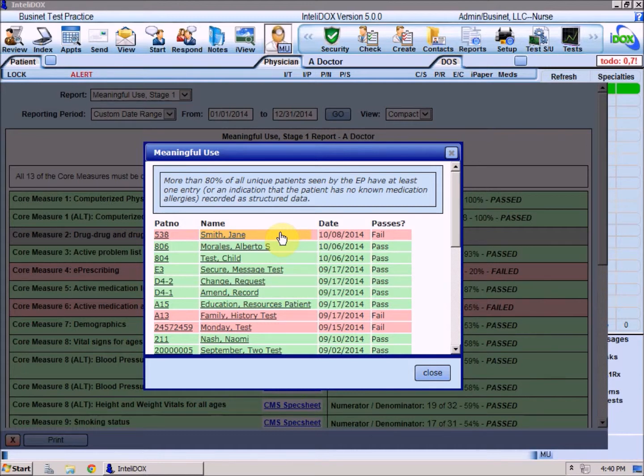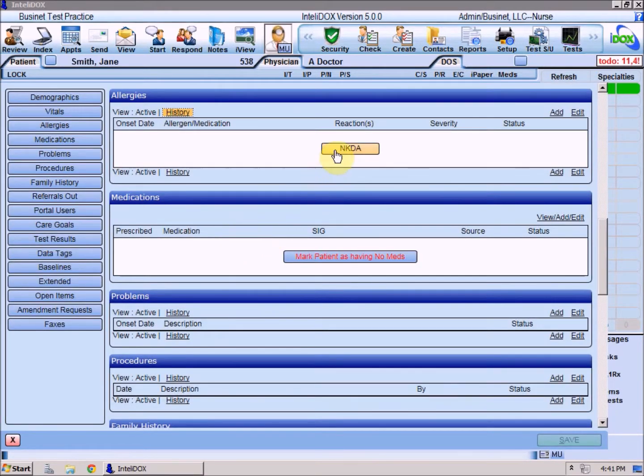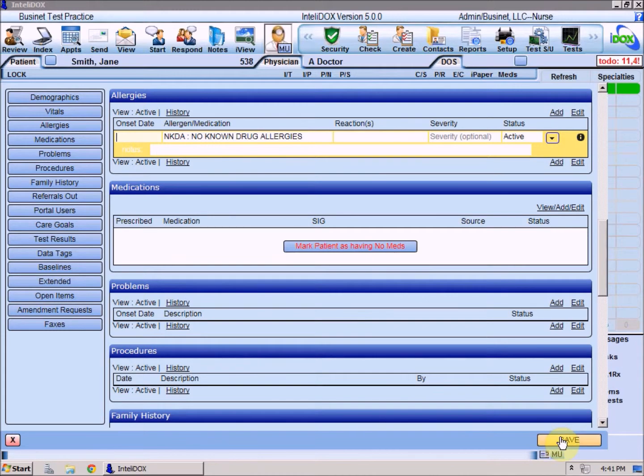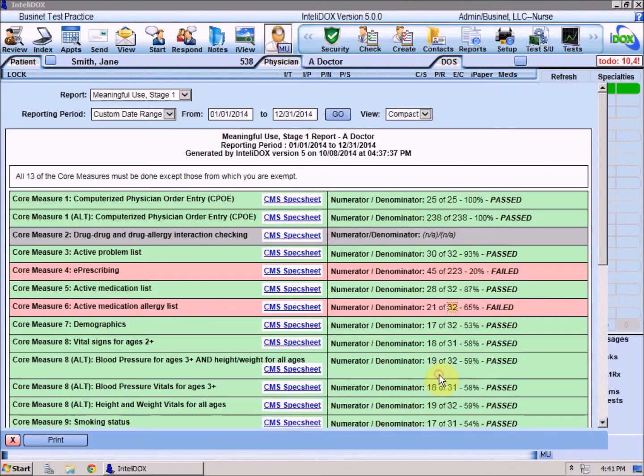For example, you've probably captured allergy information for virtually all of your patients on your intake forms, but for those shown in red on this list, that information hasn't yet been entered on the patient summary screen. Click a patient's name to jump right to the entry point for that data. After you enter the data, save the patient summary screen, and refresh the report, that patient's name will be shown in green for that measure.